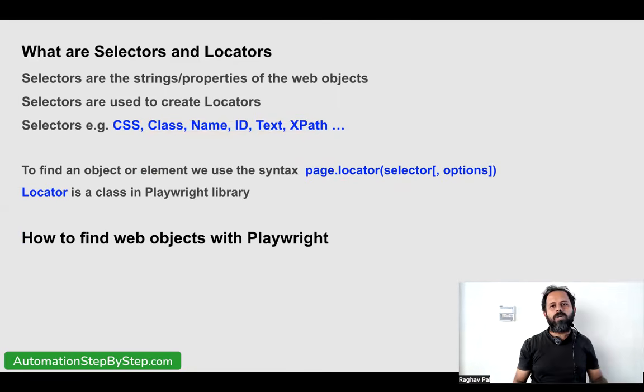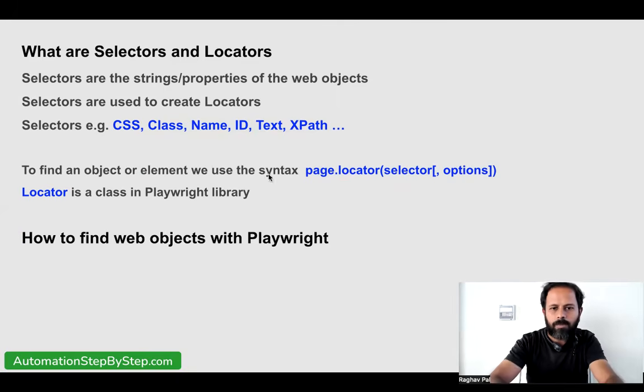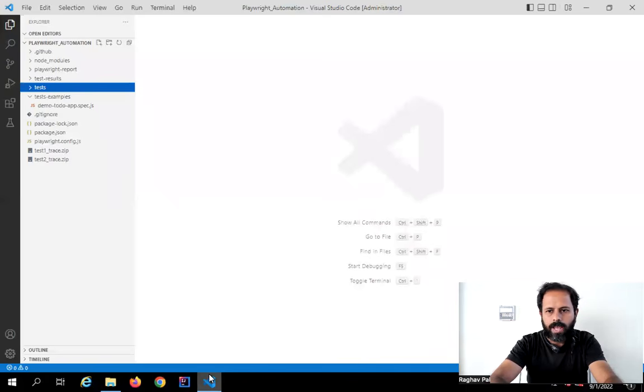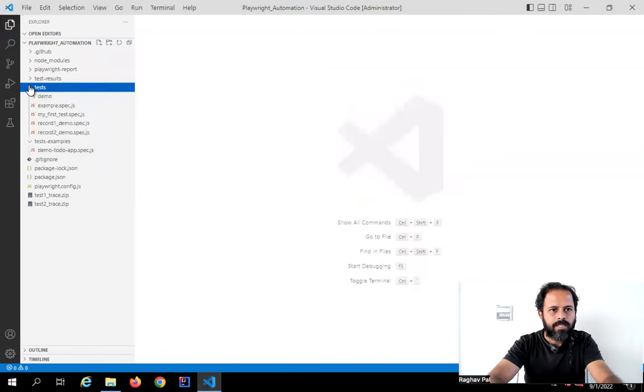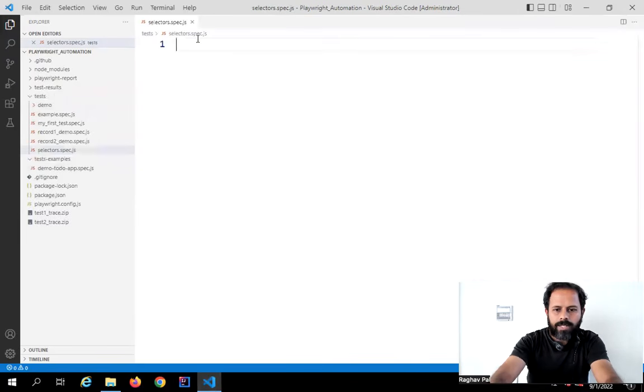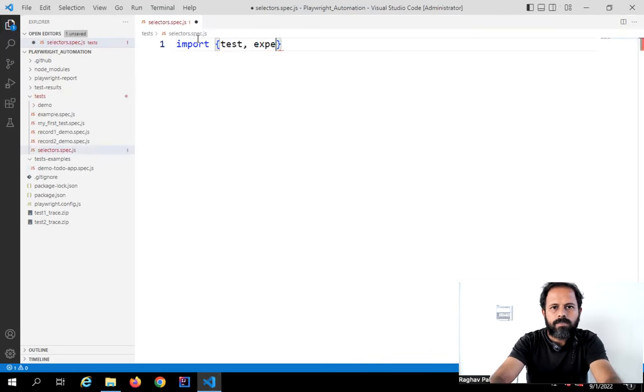Now let us see how we can create locators and find objects with Playwright. So I will go to my Playwright project here, go to the tests folder, and create a new file first. I will call this selectors demo, or just selectors.spec.js. And at the top, I will import test and expect from Playwright.